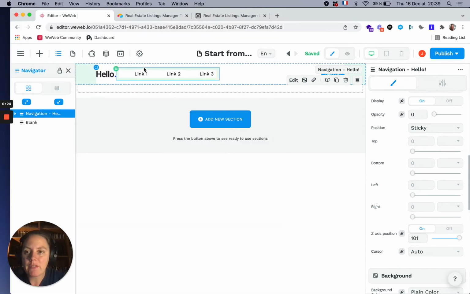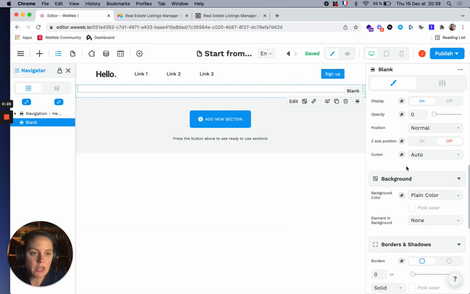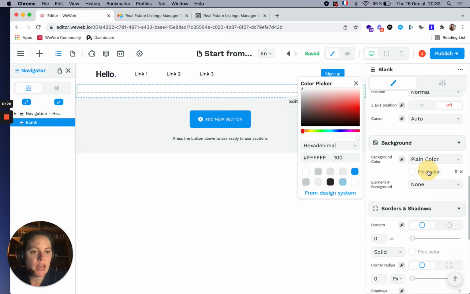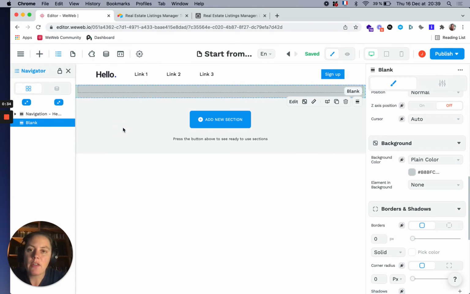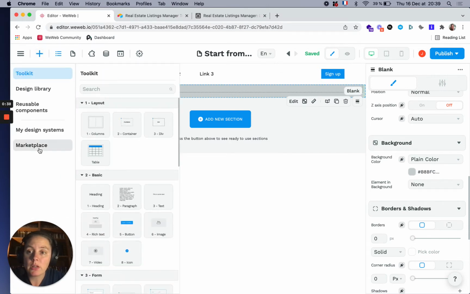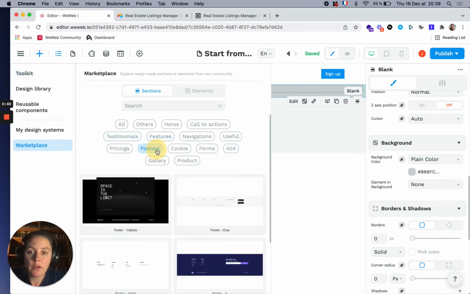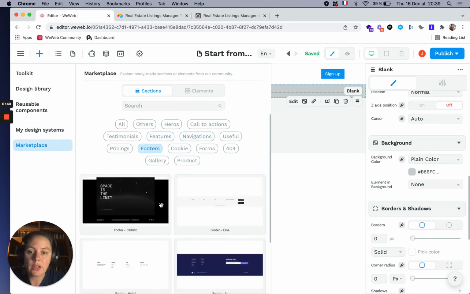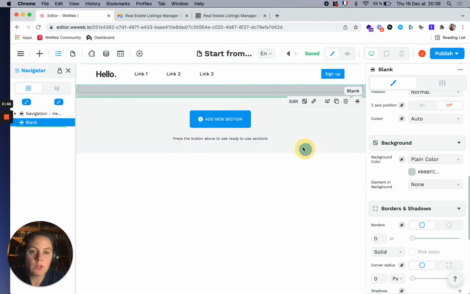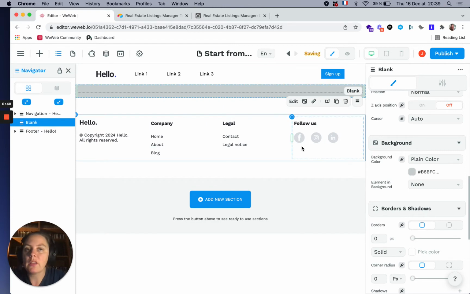So we have a navigation menu and we have a blank section. You can see it's a section. If we add a background color here, you see it changes colors. So let's say first we want to add this footer. We're going to cheat a little bit. We're going to go to the marketplace and look for footers. You could look for anything really and drag and drop the footer that is suitable for you.